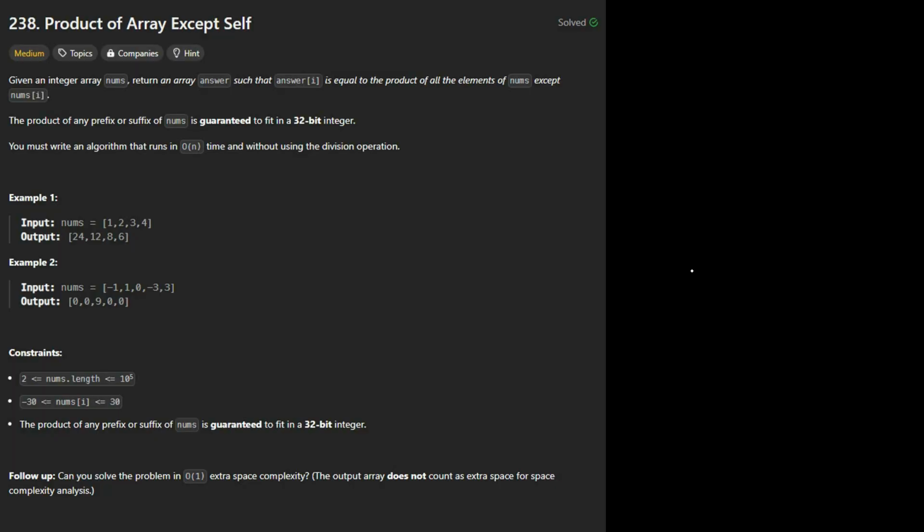Hi everyone. In this problem, we are going to solve product of an array except self. We are given an integer array nums. We have to return an array such that answer[i] is equal to the product of all the elements except for that one. So for example, let us take this value 1, 2, 3, 4.